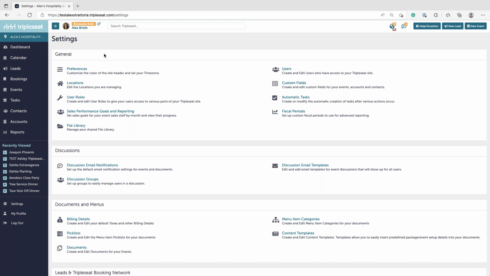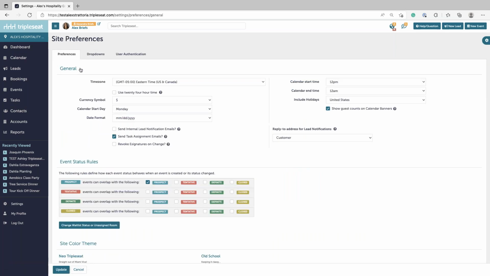The first topic we're going to talk about today are your site preferences, right? So here we are in settings, and it is this first option. Preferences represent the broadest changes you can make in Tripleseat, as any adjustment here will impact all locations within your group. On this first tab, as this header suggests, are some general adjustments you can make, mostly having to do with your calendar and your time zone.